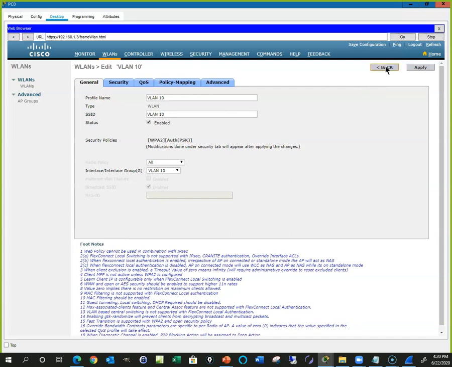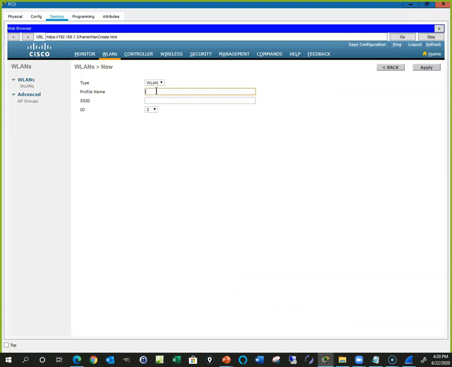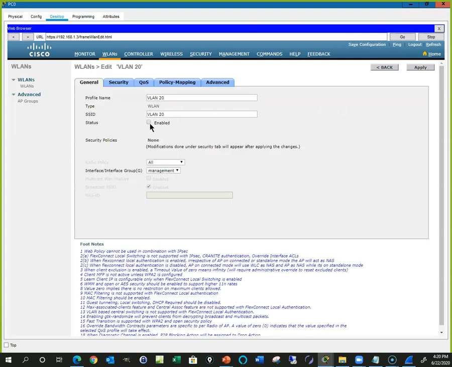Let's go back and do one other one here. VLAN 10, a wireless LAN. Let's create a new one. Let's do VLAN 20, the SSID, and 20. Apply that. When we do this, we go through the same process. Enable it. I did this one day, didn't enable it. I'll tell you, nothing works very well.